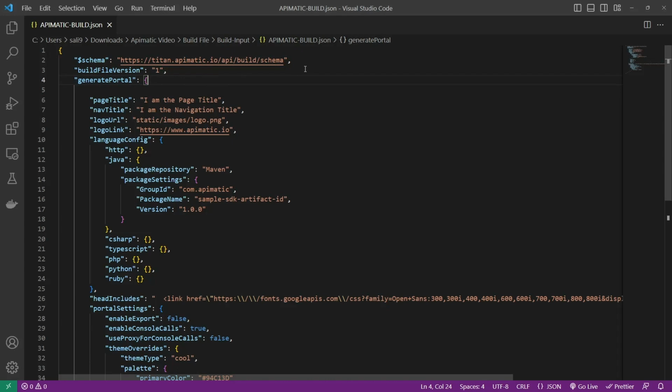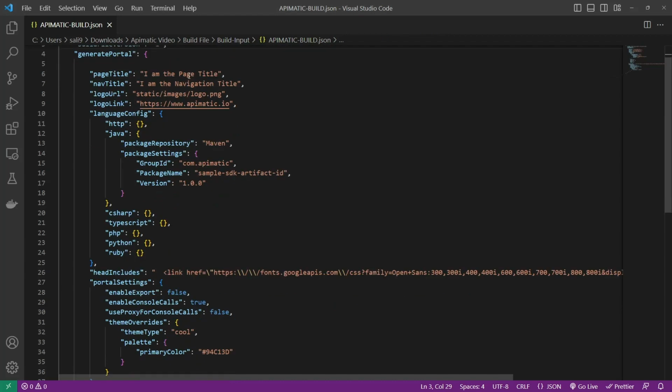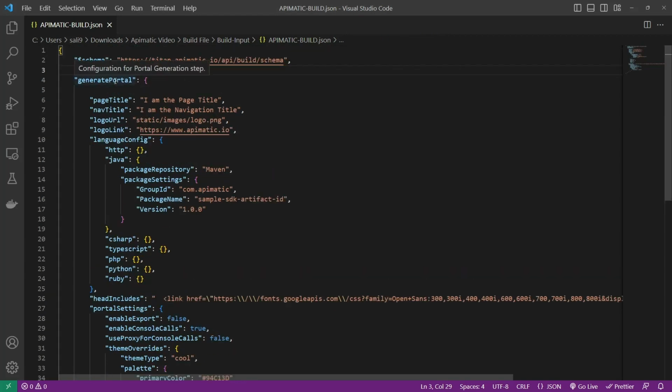So at the start of the build file, you will have to include the following two properties and set them to their default values. The first property is the $schema. The schema property is used to provide autocomplete for IDEs that support it, and its value should always be set as shown in this line over here. The second option that we have is called the build file version. The build file version is for the build file format and should always be set to this default value of 1.